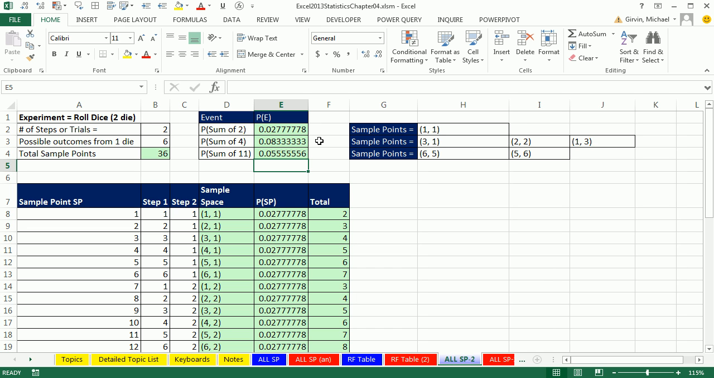All right, so for this video, we talked about the basics of probability. And most importantly, we talked about sample points and creating a sample space, getting the probabilities. We talked about events and getting the probability for events, which means finding the sample points and adding up the probabilities.